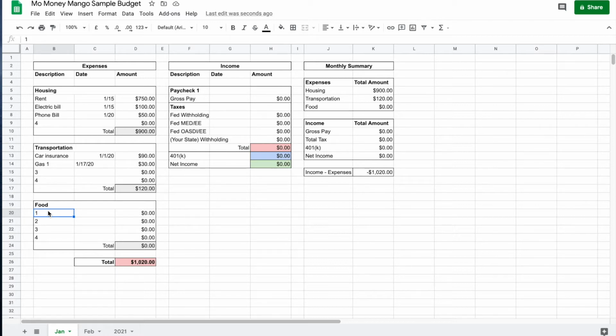So food for me is grocery stores. So let's say Publix. Here's our first couple entries. I like to have a little bit of extra space. So as you can see, I didn't fill in this entry. That way I don't have to rebuild my spreadsheet every single month in the event that I have a few extra line items on any one category. So this to me is totally fine.